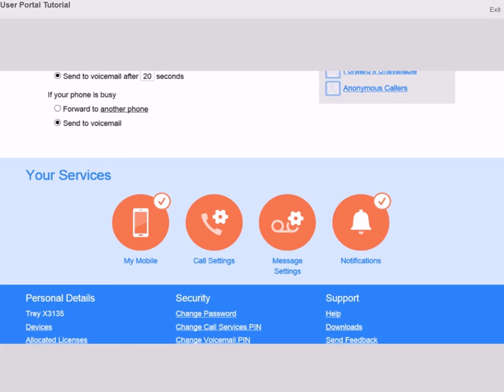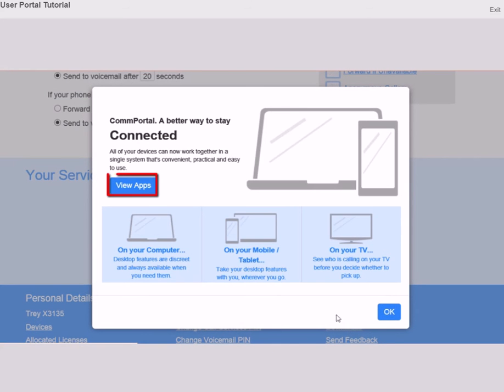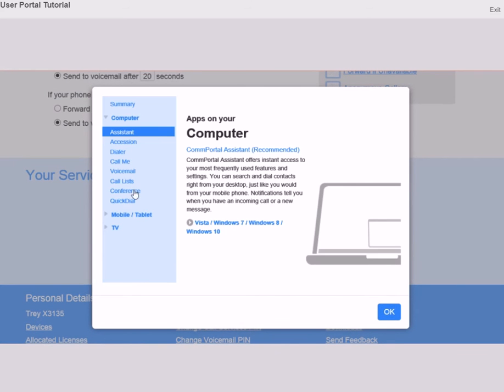All your devices work together in a single system. You can download apps that are convenient, practical, and easy to use. To install an app from your home screen, go to Support, select Downloads. Click on View Apps. From here, you can select from the different apps available to you. Select Desired, then click on the install destination to begin the install process.